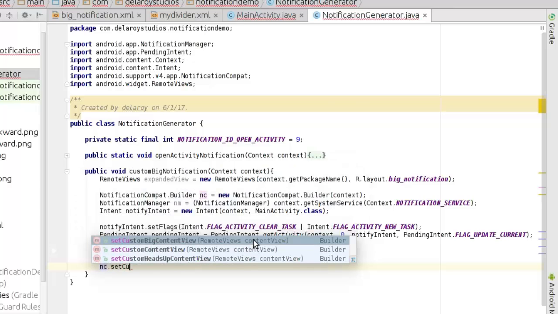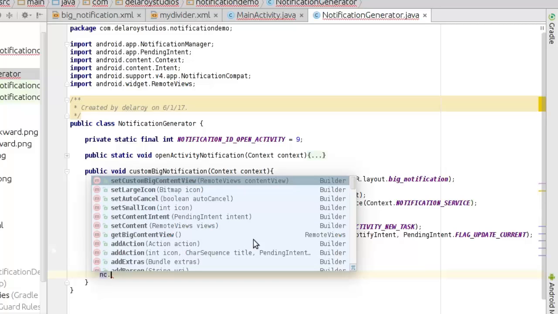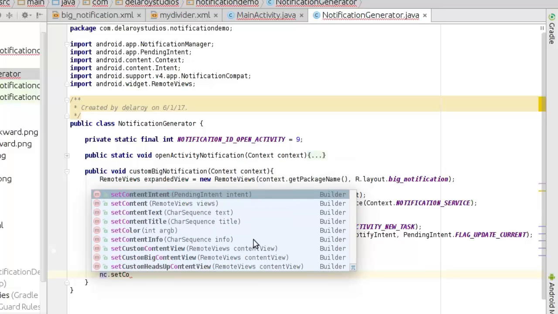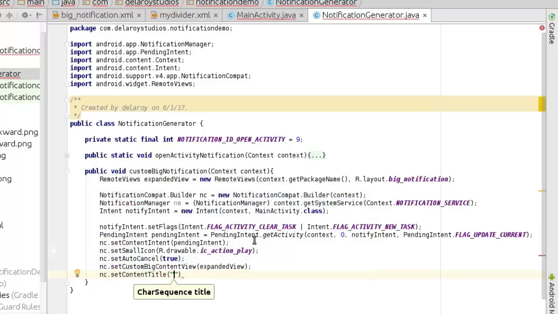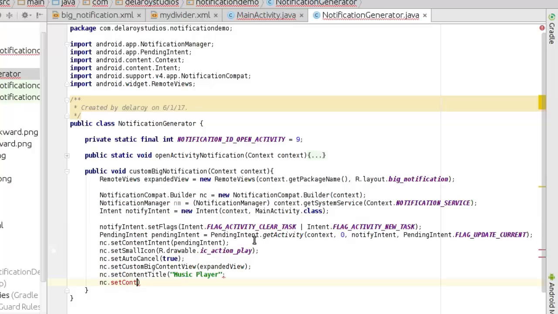Set custom big content view to expanded view, which was created from the remote views earlier. Now set the content title. What's the title? Let's call it a music player, which can be from a JSON value. Set content text. It's a sequence. Call that control audio notification. Okay.